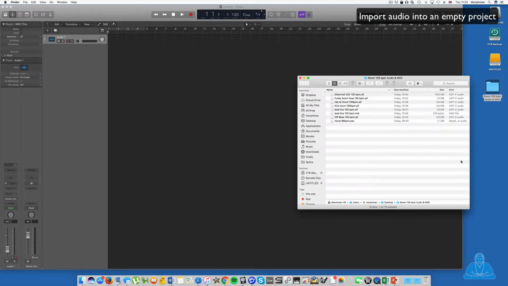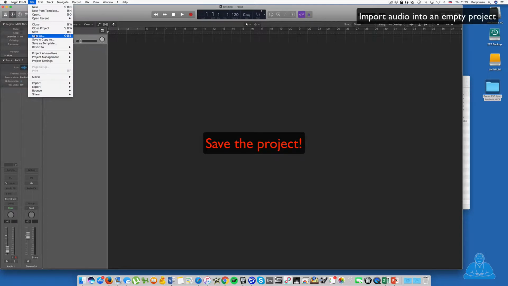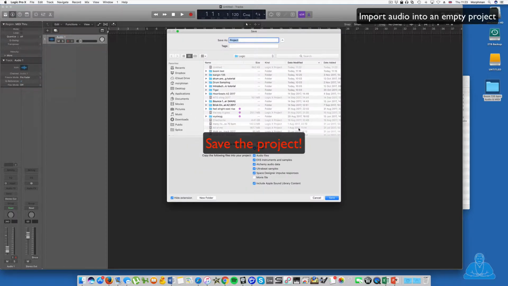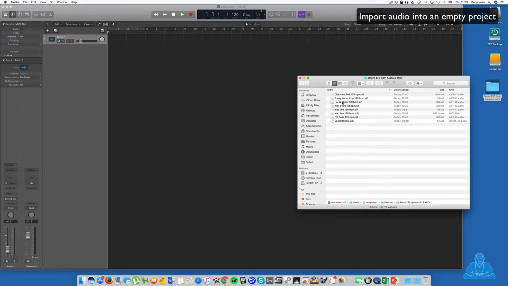Here it is. And the first thing I really should do before I forget is save the project. So you go Save As, and you call it whatever. I'm calling it Boom Test 1. So that's created a folder now for all the files to go into, so we don't get messy.